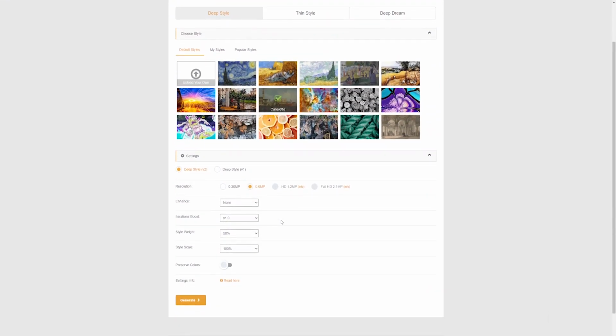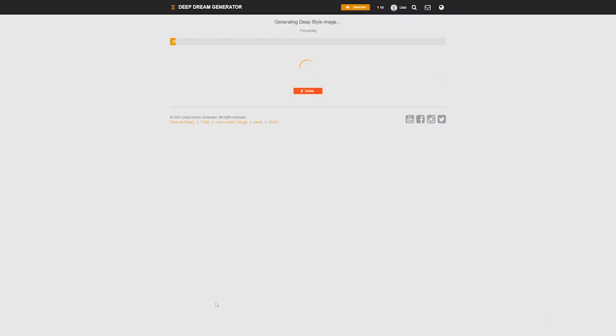I have chosen deep style. The style weight, I think we can increase it a little bit to be 60% instead of 50. And then I'm hitting the generate button. Let's wait a bit until the file is uploaded, and then we'll see the percentage slowly filling in. A good opportunity to brew a cup of coffee maybe, or tea. That is also a matter of style.